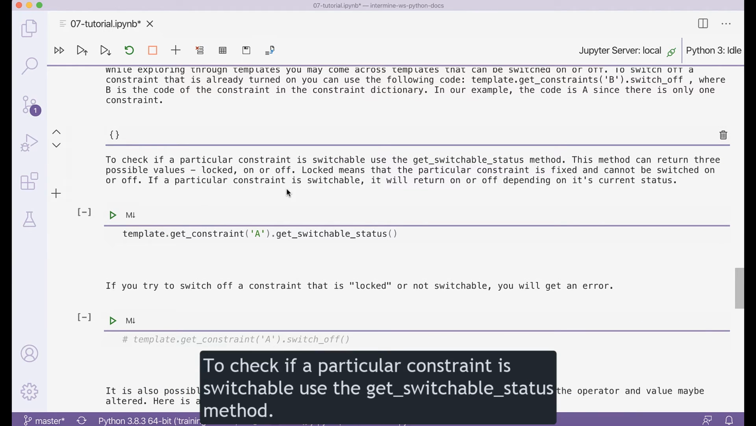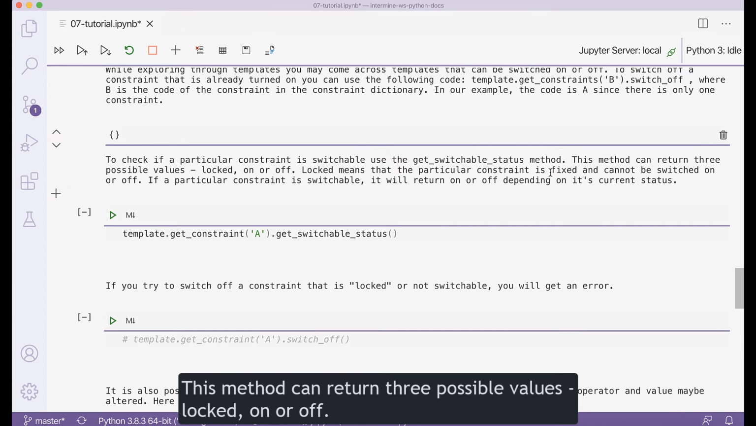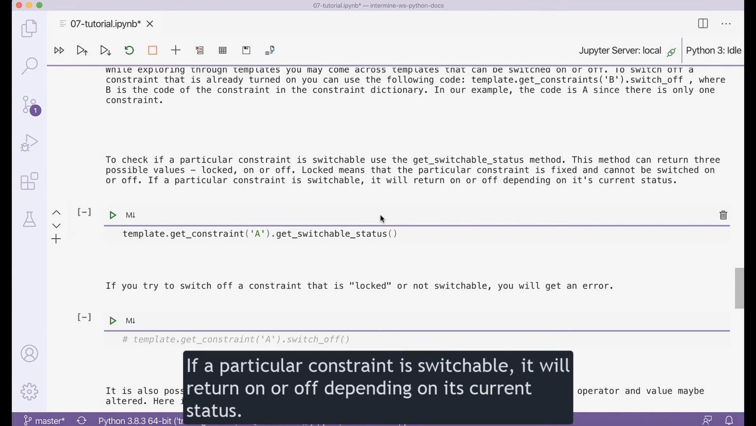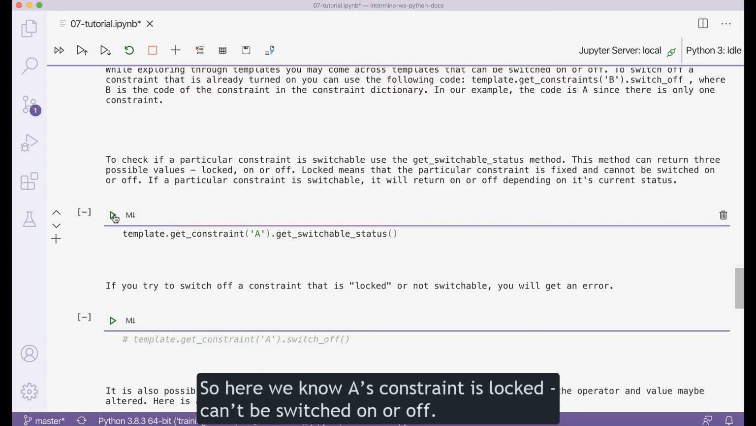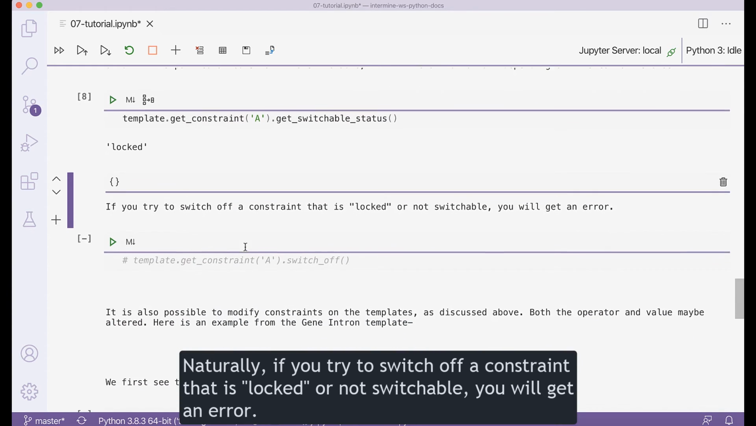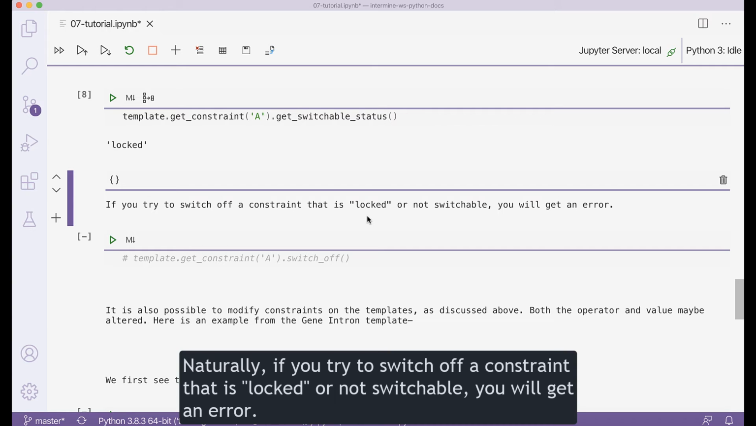To check if a particular constraint is switchable, use the getSwitchableStatus method. This method can return three possible values: locked, on, or off. Locked means that a particular constraint is fixed and cannot be switched on or off. If a particular constraint is switchable, it will return on or off depending on its current status. So here we know its constraint is locked, it cannot be switched on or off. Naturally, if you try to switch off a constraint that is locked or not switchable, you will get an error.